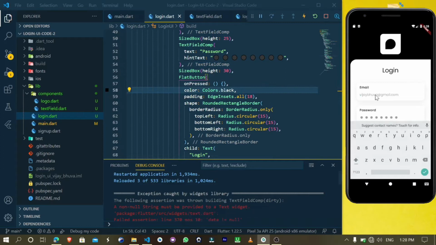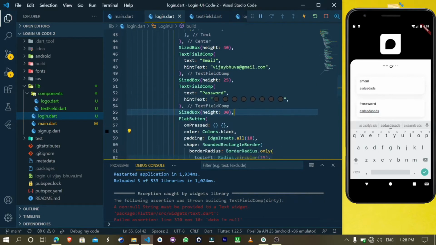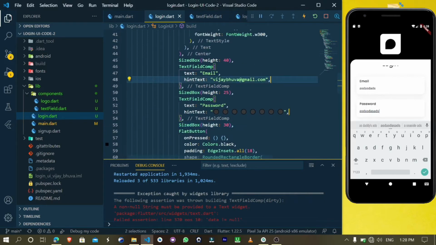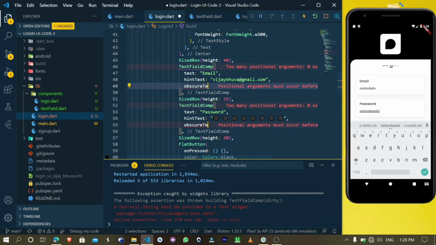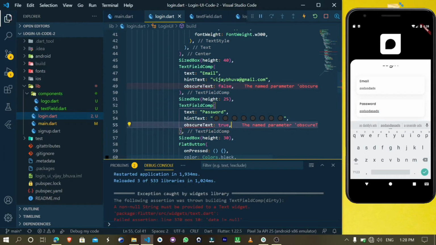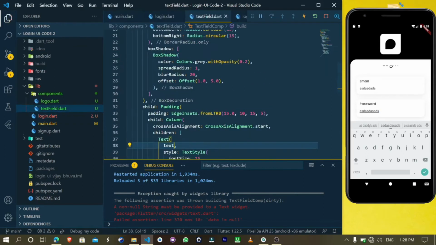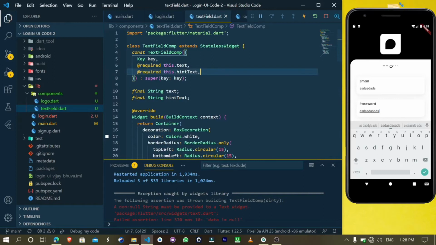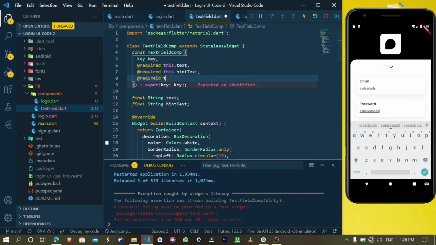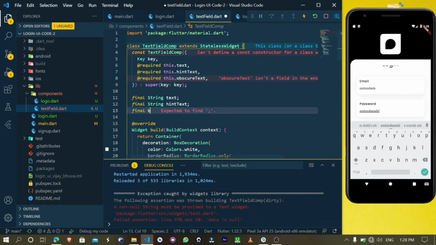So let's input a text in our email and then in our password. So our password doesn't have to be visible, so we are going to set obscure text for our email as false, so that we see the text whenever we type in our email, and true for our password field, so that we do not see the text when we type it. And we go back to our textfield.dart file and we require the obscure text. So we say required this.obscureText, and then we create the final bool obscureText.